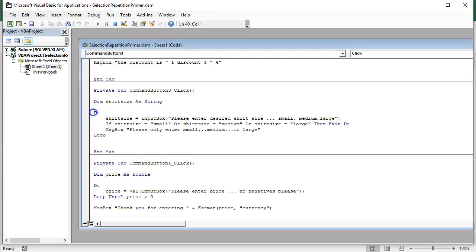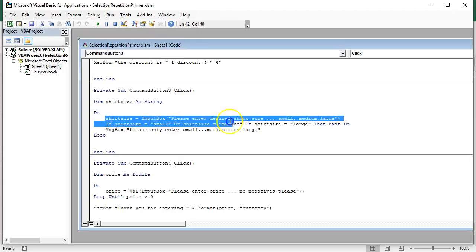In this first loop, you notice the word do, and you notice the word loop. Everything between those two will repeat forever and ever until you sort of say get out. All right, and there's a special word to get out. So in this particular example, we're asking for a shirt size, and you only are allowed to type small, medium, or large. If you type in anything else, it's not going to be accepted. So here's how you say that.